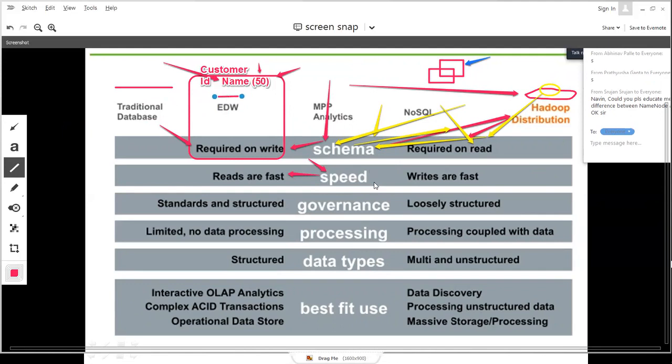Whereas in the world of Hadoop, when we are writing the data, when we are saving the data, we are not doing any schema verification. So writes are fast. And at the time of reading the data, when we write our Java MapReduce, Hive or Pig programs, that's when we are reading the data. So in other words, reading is slow, writing is fast, from a speed perspective, guys.